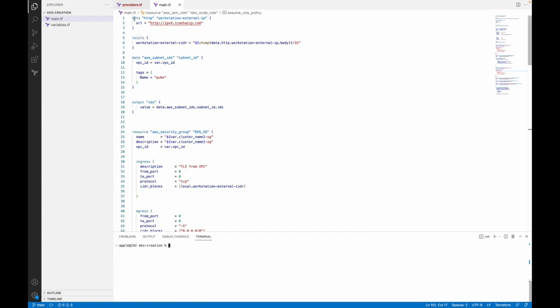As you can see, here I'm using a data source. What this data source will do is fetch the IP address of my current machine and save it to this variable, data.http. Here you will find the IP address of your machine, and with the help of a local variable I am attaching that IP address with /32.